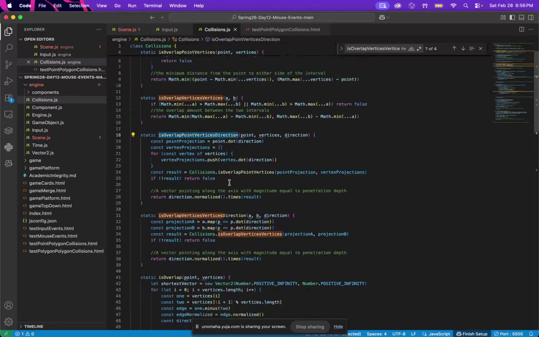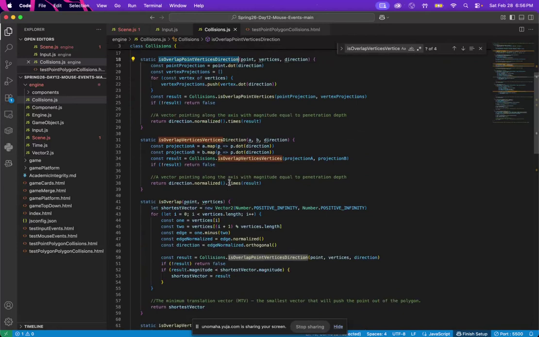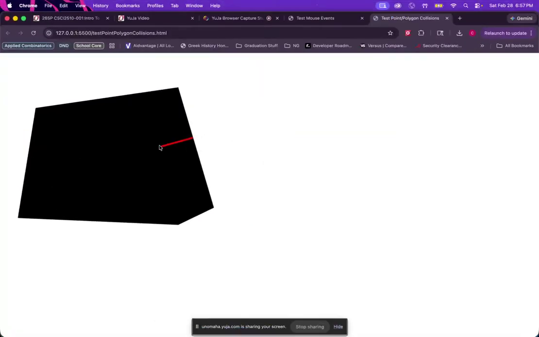Now is overlap point vertices direction. Now we're going in some sort of direction. And what we're returning in this is a vector pointing along the axis with a magnitude equal to the penetrating depth. So right here, we are along the axis of that vertex or to the closest line making up the shape, which is just that rightmost line. And we are just determining how far in depth are we relative to that line, or perpendicularly to that line.